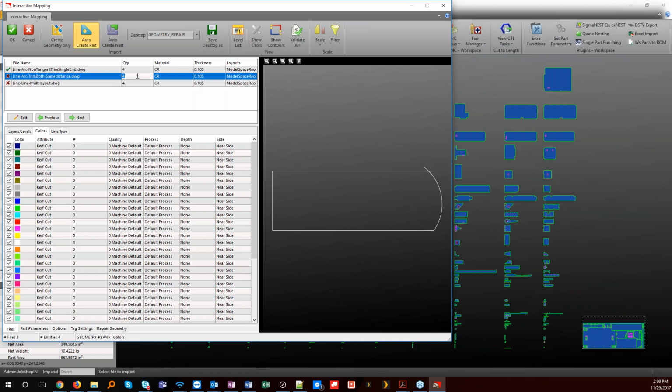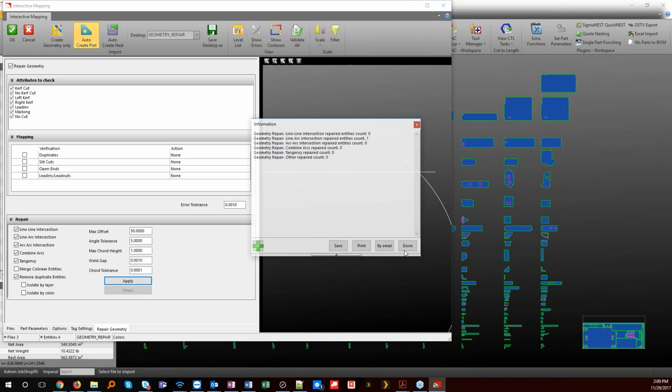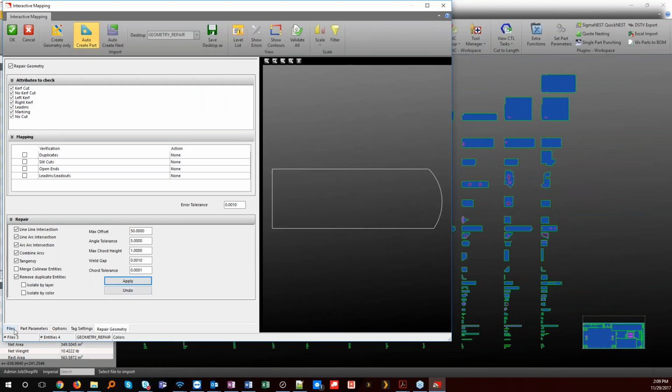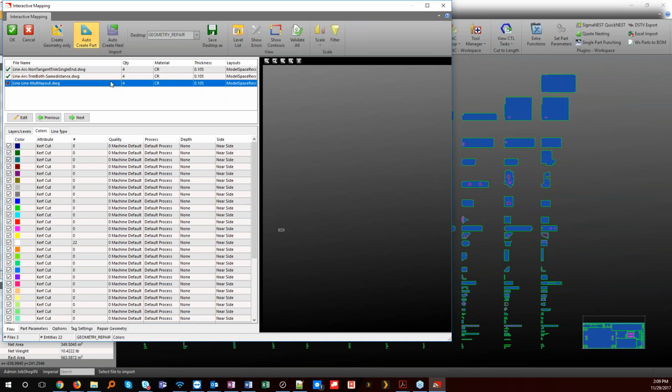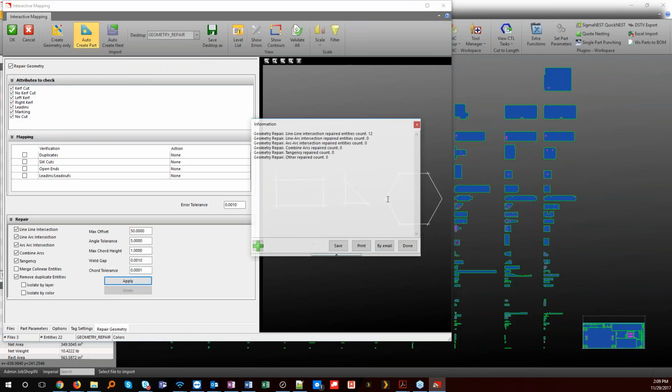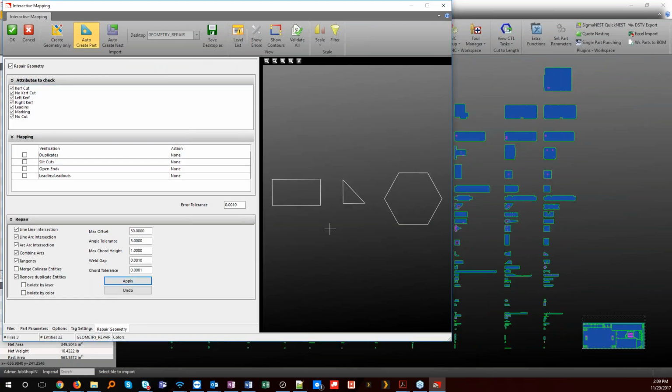We're going to go back to our part list here. We have another line to arc intersection that gets automatically repaired. And then finally we have line to line intersections on a multi-part drawing. All of these are going to be repaired, and we'll be able to get 3 correctly drawn parts in SigmaNEST.